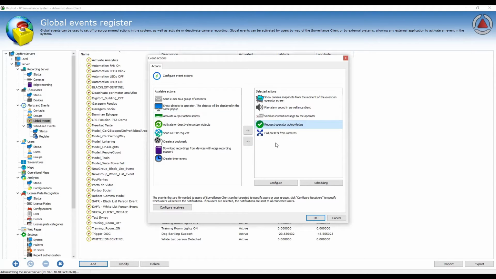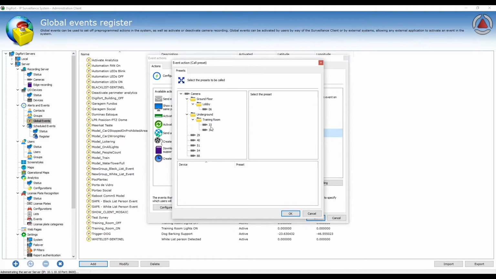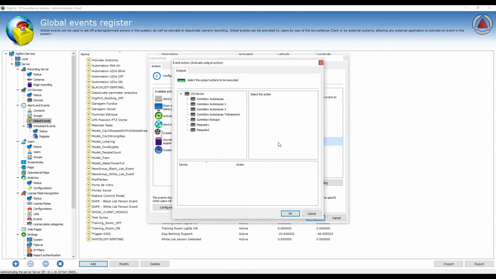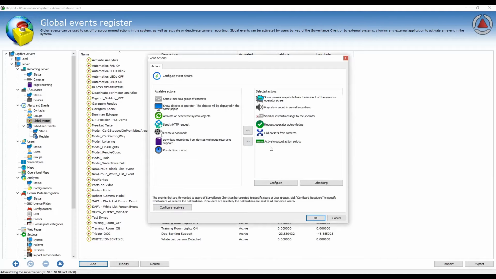The system can call presets from the cameras. So for example, I can call these presets from this camera, and at the same time call these presets from another camera. The system can also activate IOs or outputs. So for example, to open a gate and to trigger an alarm at the same time. So you can configure an action to call all these objects at the same time.